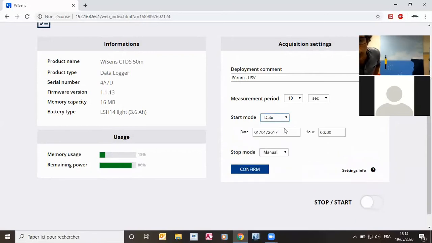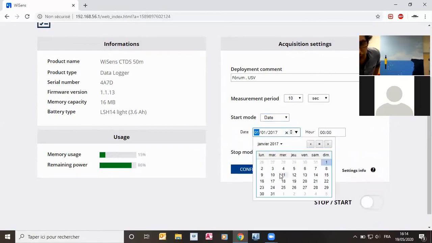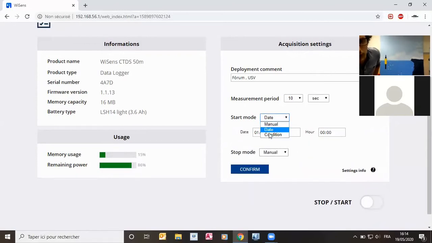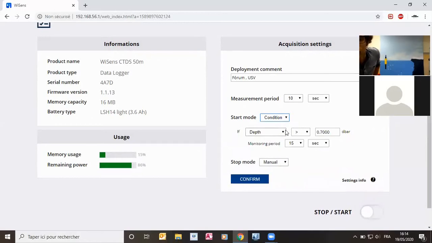Date is a typical schedule with a calendar. And condition is condition start and stop based on any of the parameters of the instrument. For example, I want to record only at these depths. I want to stop recording when I am out of the water. I want to record when there is a saline entrance, etc.